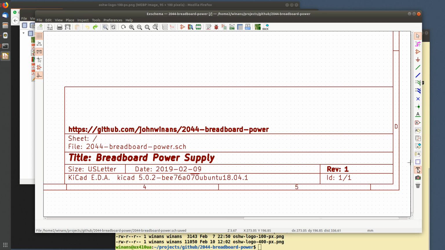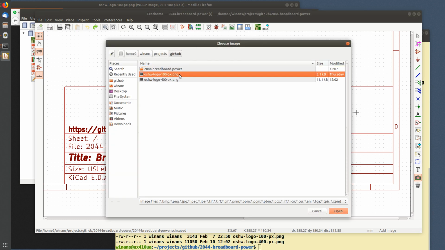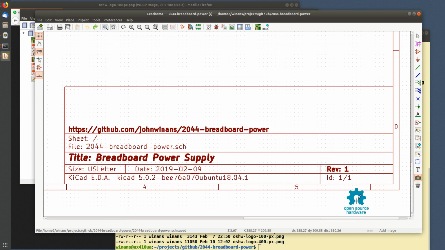And I think the 100 pixels will probably fit nicely in here. So I'm going to say the little camera picture, paste. And there it is. I'm already open to the right directory. Okay. And voila, I now have a little logo in there.